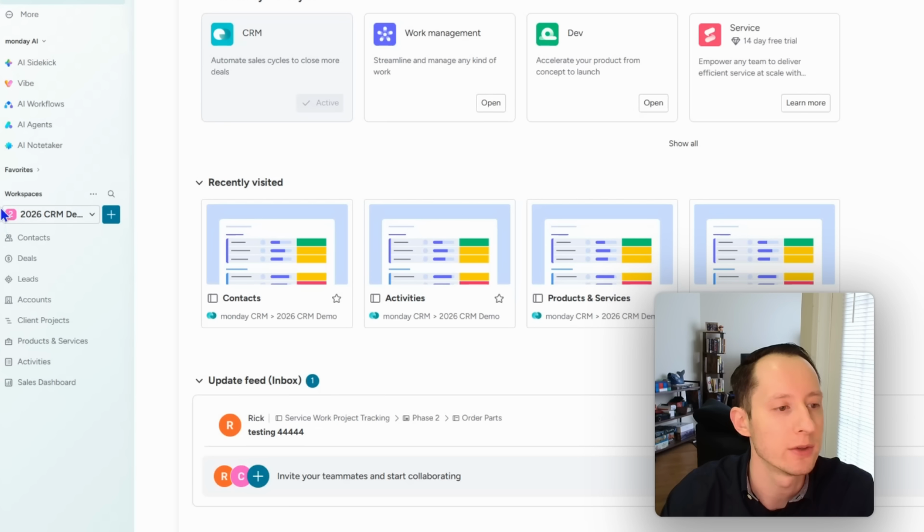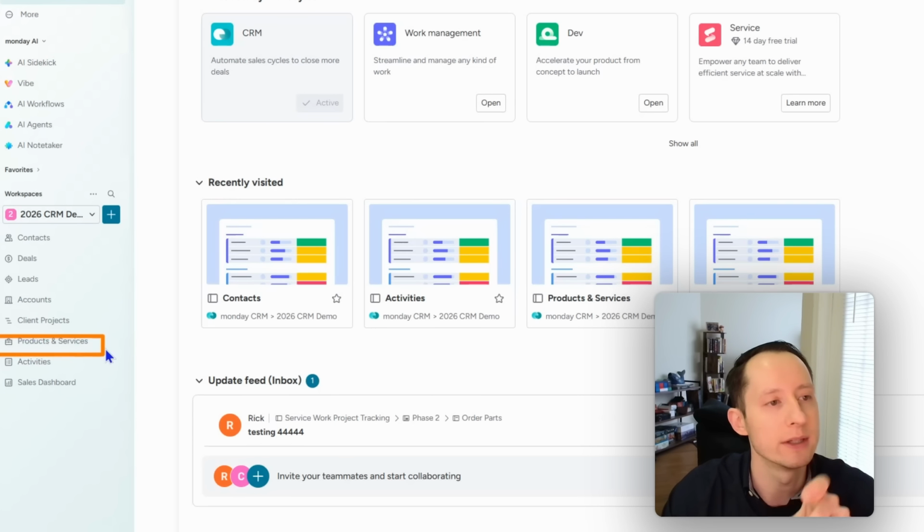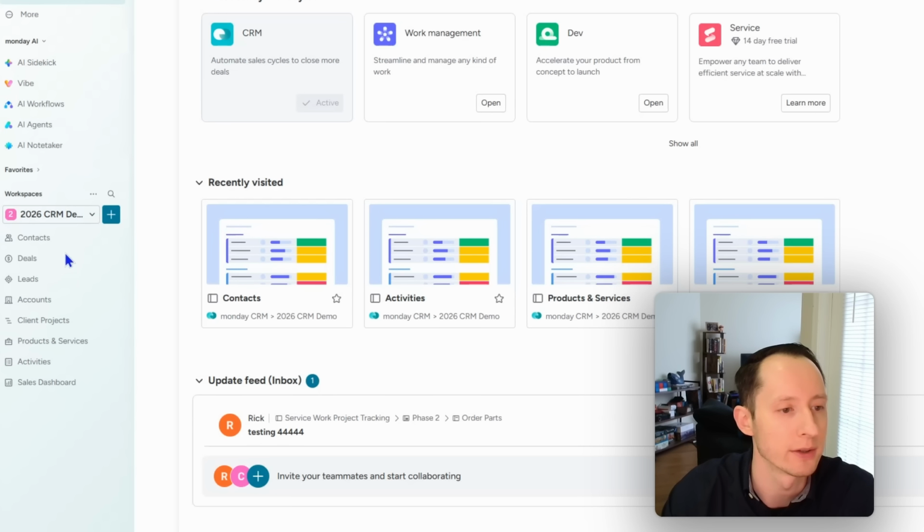And then here you have your normal set of boards. So you have contacts, deals, leads, accounts, products and services, activities, and sales dashboard. Products and services is primarily only needed if you're going to be doing the quotes and the invoices. So we probably won't touch on that during this.